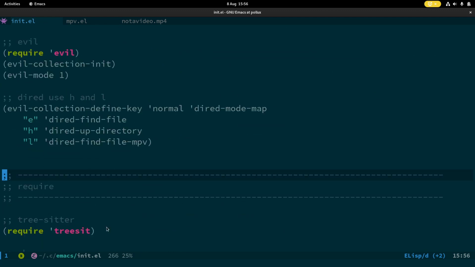Yeah. So what we've got here is evil-collection-define-key, normal, dired-mode-map, and I can still use E to run dired-find-file. But basically dired-find-file-mpv, you could rename the function if it bothers you, does exactly the same thing as dired-find-file, except that it checks if the file is a video or an audio file first, then plays it with mpv, but if not, it just opens the file with Emacs. So that's a list of everything that I've been working on so far with this.